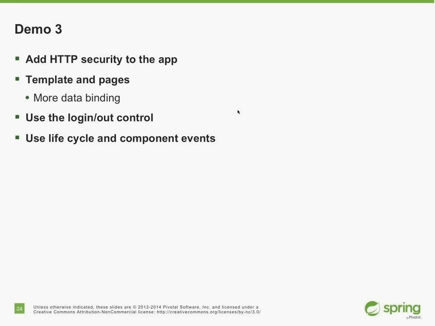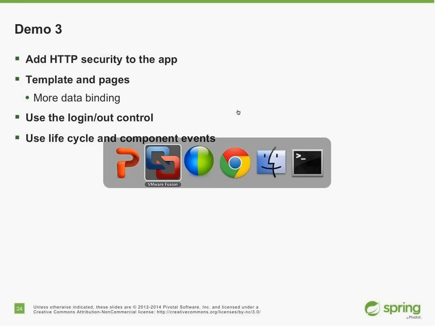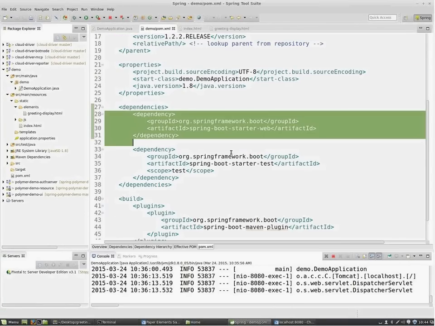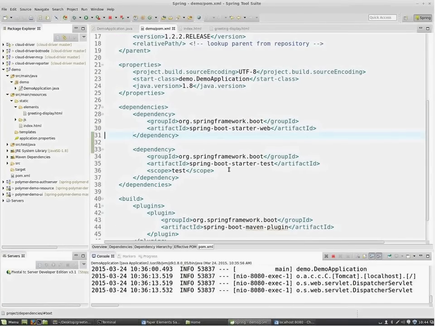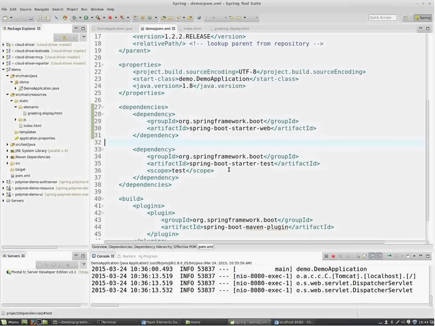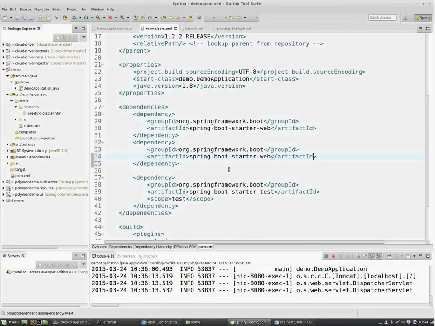For security in our app, getting it rolling, if you remember when I wanted my application to have web capabilities, I added a dependency. I am going to do a very similar thing, but here I can come in and say I want security. By doing this, I'm now importing the libraries and components that are necessary to implement security, including all the Spring Security libraries and their dependencies.